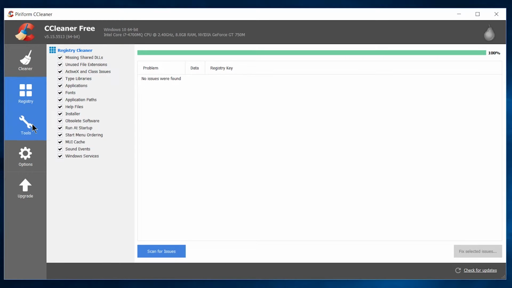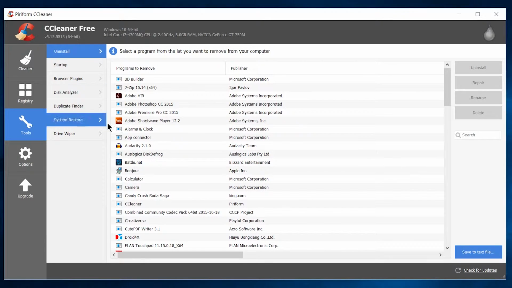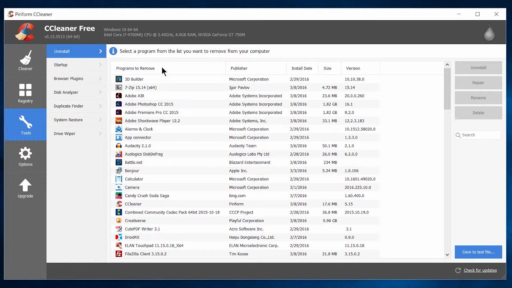Now, the third set of tools here has quite a few more options. But really, it's the cleaner and the registry that you normally use, but let's go ahead and walk through these. So the uninstall tab allows you, predictably, to uninstall apps on your computer, much like you can do in the control panel for Windows. This just provides an extra location for you to be able to do it.